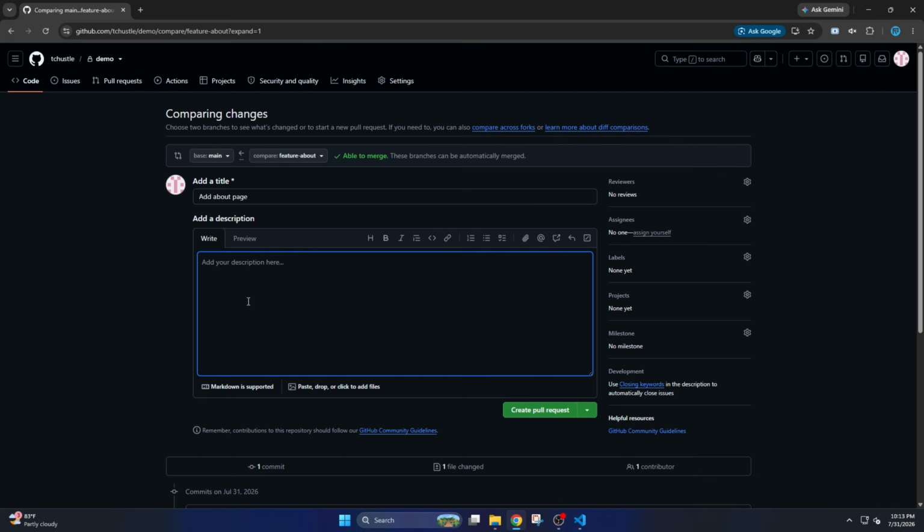It's the most important part of creating a PR. Look at the two branch dropdowns at the top. Base branch, set this to main, or whichever target branch you want to merge your code into. Compare branch, set this to feature-about, the branch containing your new code. This explicitly tells GitHub, take the changes from feature-about and merge them into main.